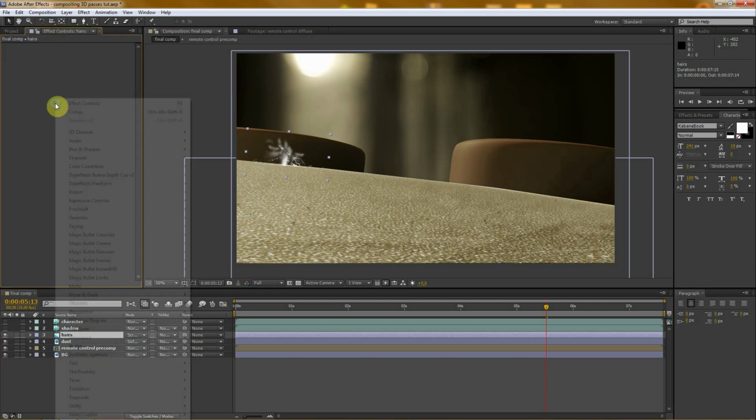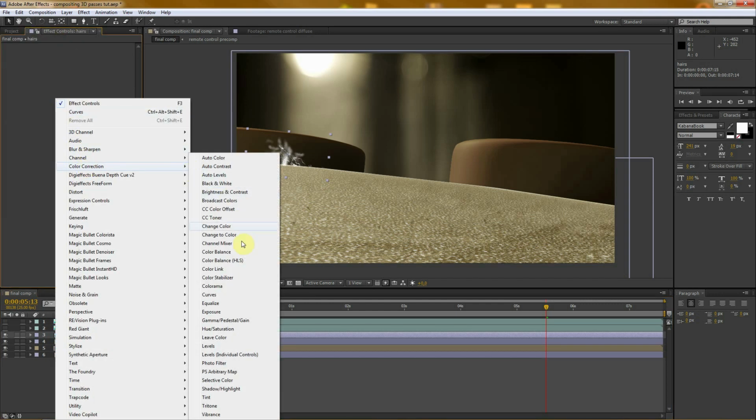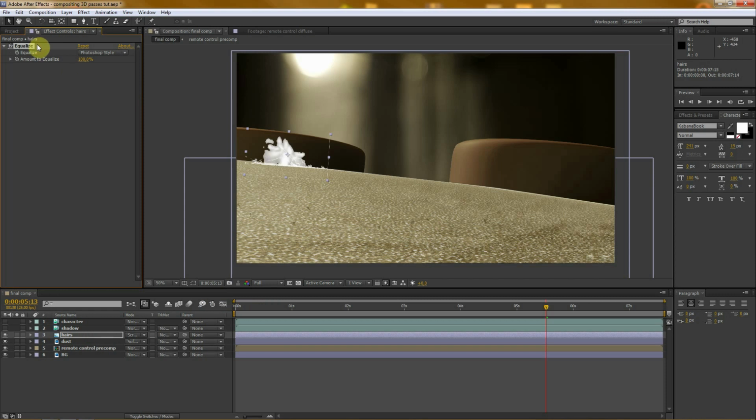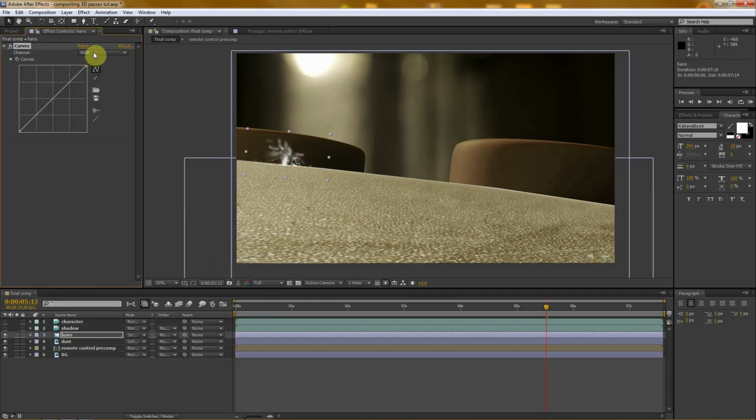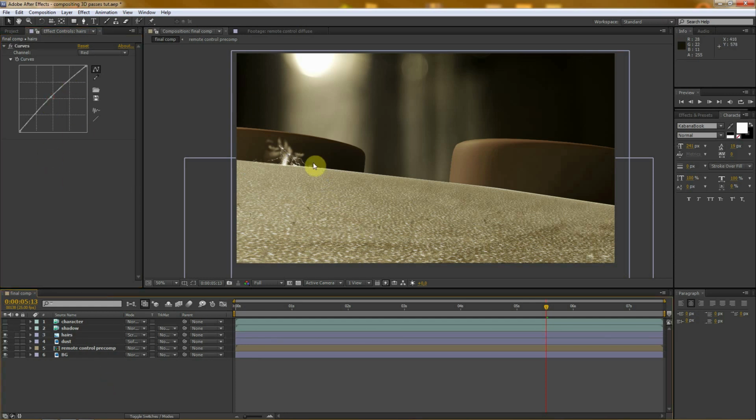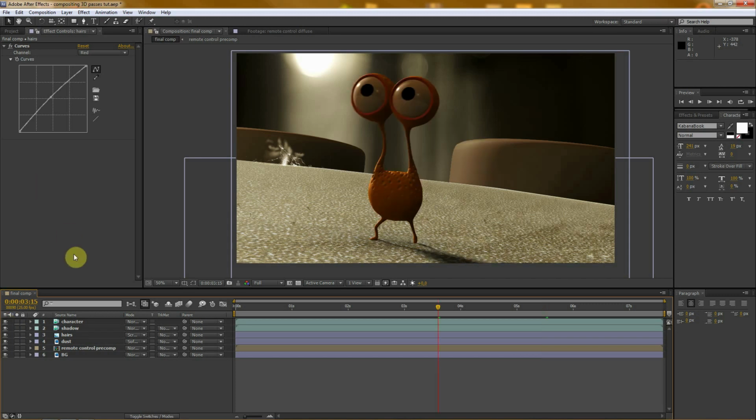wide. So go to color correction, curves, and go to blue channel and go slightly down, maybe red up. Yes, I think we can leave it as it is. Okay, so let's try to think about that flying dust.